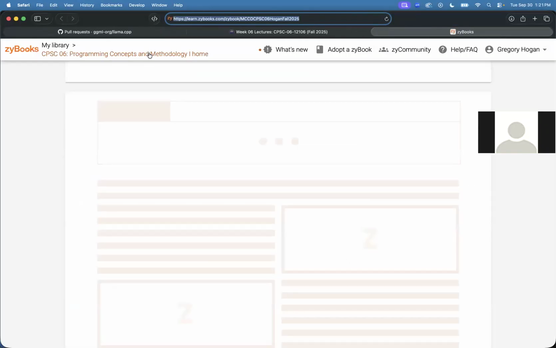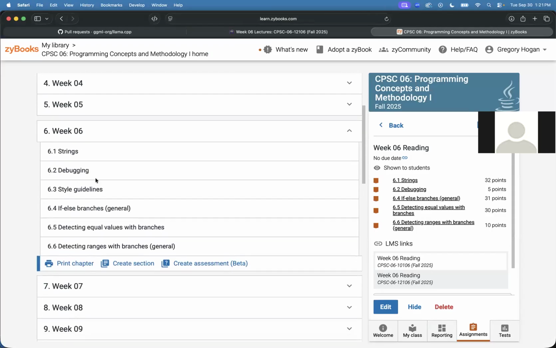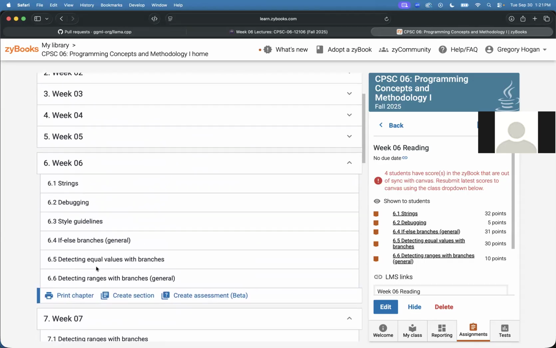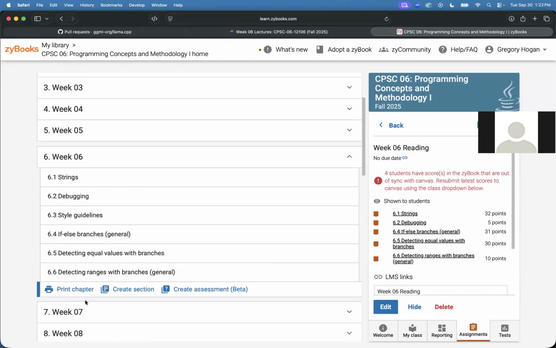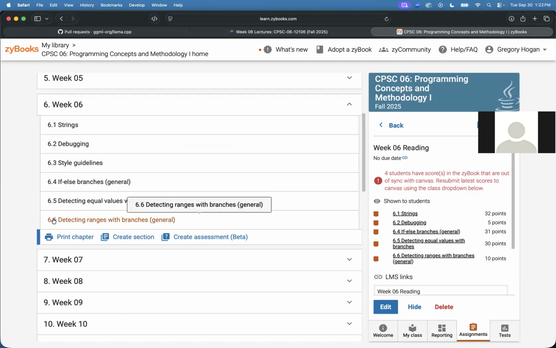If we look at week 6, and I'll just back out so we can see what's in there. We got 6 sections in here, and I just moved a couple from week 7 to week 6 to make sure we get to them. Originally week 6 was just these first three sections here, strings and debugging and style guidelines, which was almost nothing. And I wanted to split up the next topic a little bit.